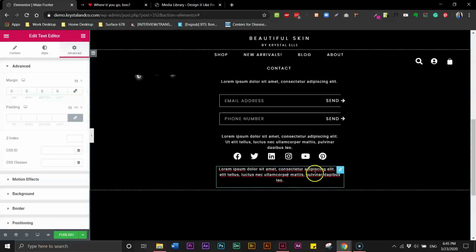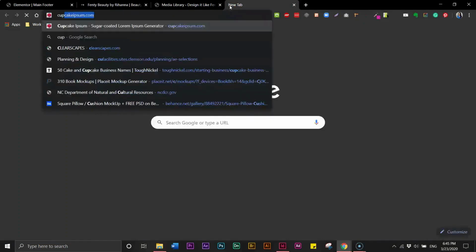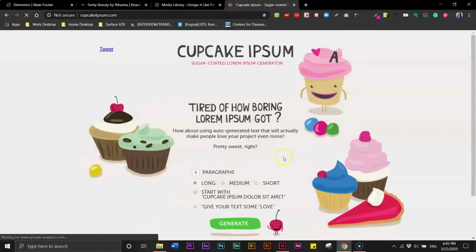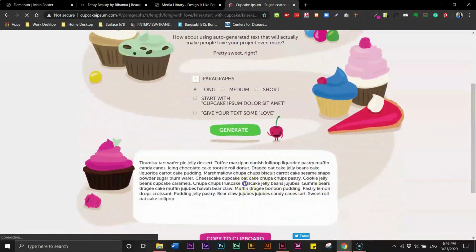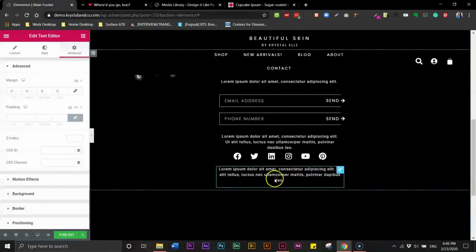That looks pretty good. Now this part here, just to mimic the amount of text that is in the Fenty Beauty site, I'm going to go to my favorite, Cupcake Ipsum, and pull together some dummy text. So I'm going to hit long, just one paragraph. I'm going to hit generate and copy and paste that right into Elementor.